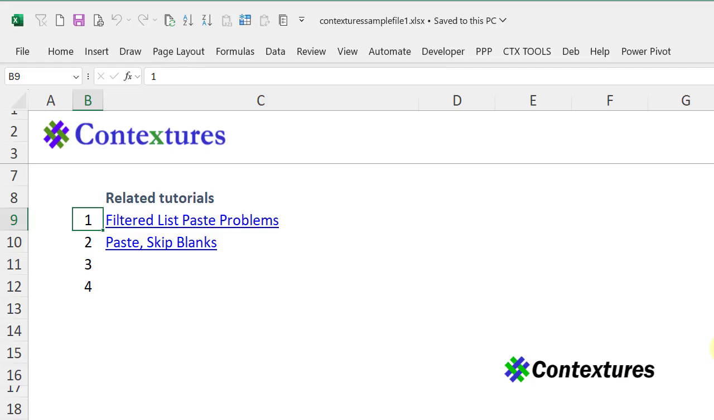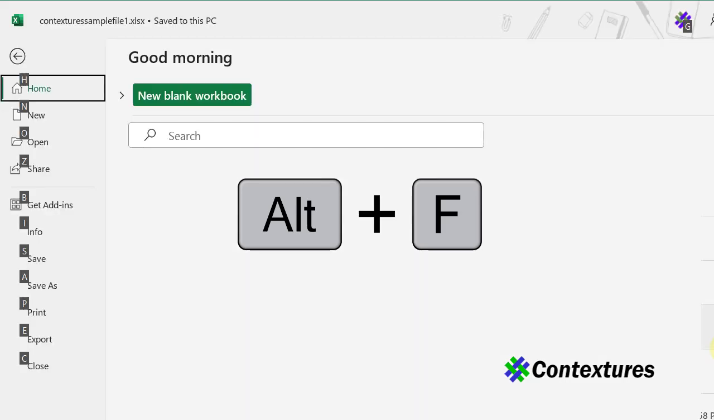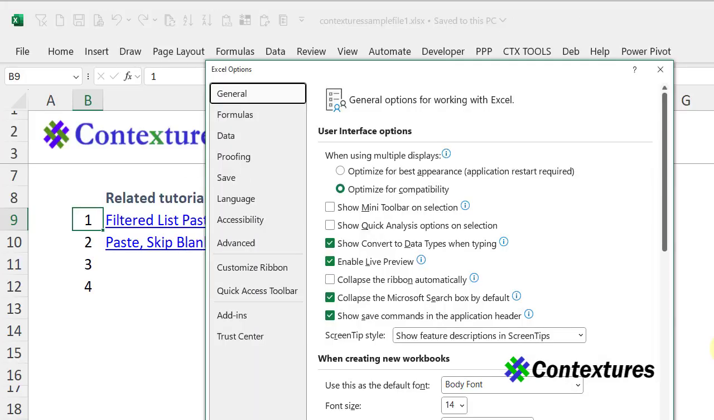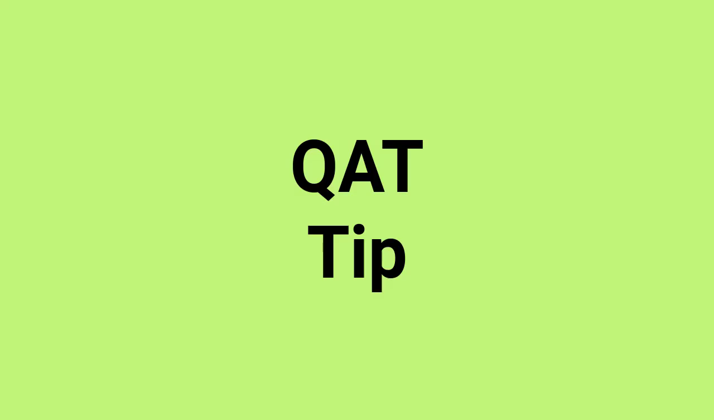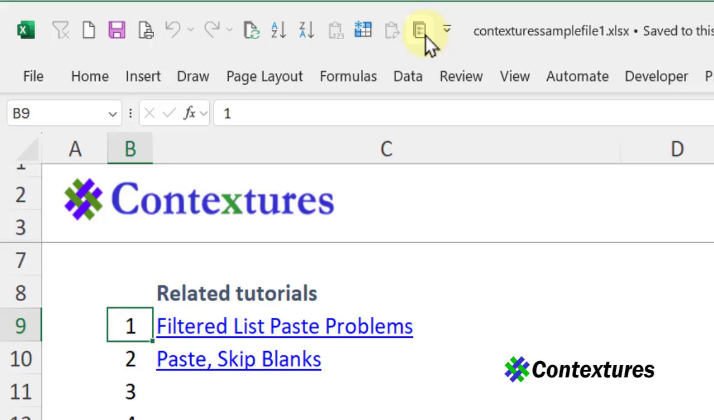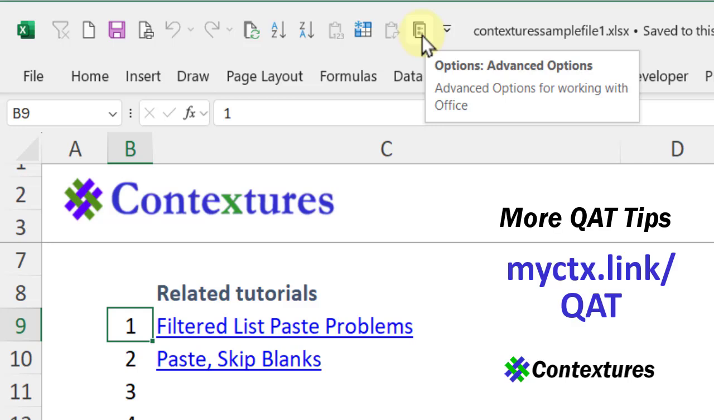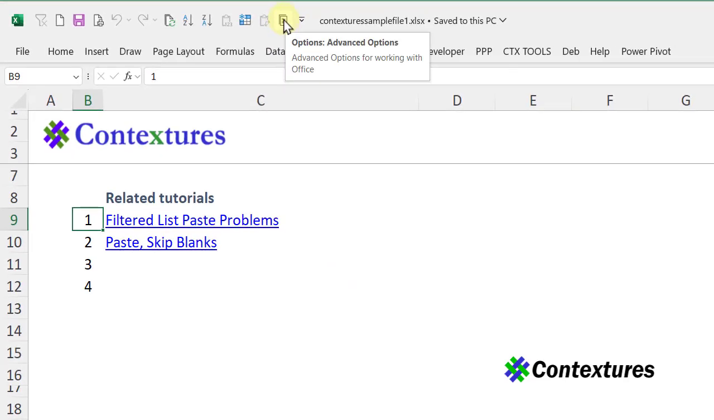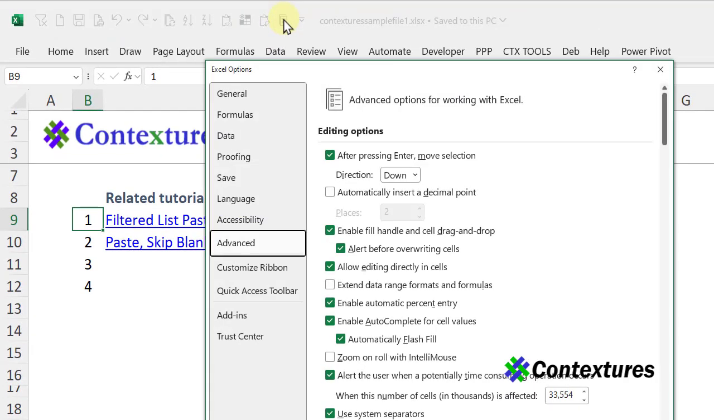Here's a quick way to open the Options window. Press Alt-F, then tap T. That opens the Options window on the General tab. I've also got an Options button on my Quick Access Toolbar, and it opens Options at the Advanced Options tab. I just click that. I don't have to go through the File tab, and it opens up at the tab that I use most often.